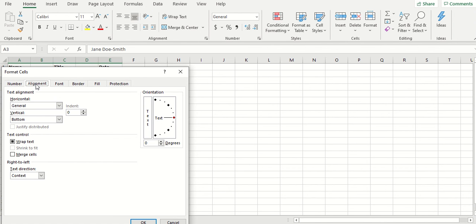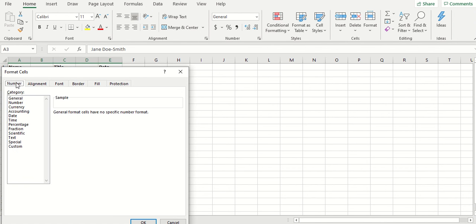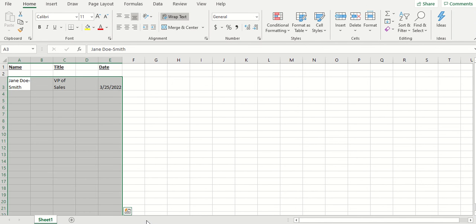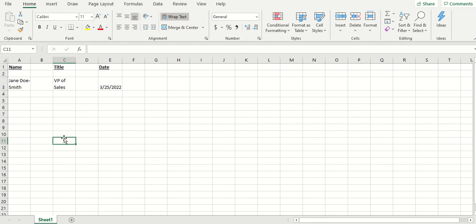Now we want alignment. So if you're not on it, make sure you click on alignment. You're going to scroll down to text control, and we want to make sure we have that wrap text checked. We want to see the check mark right next to it. And then we are going to click on OK. Now our text is wrapped again. So you now know two different ways to do wrap text.